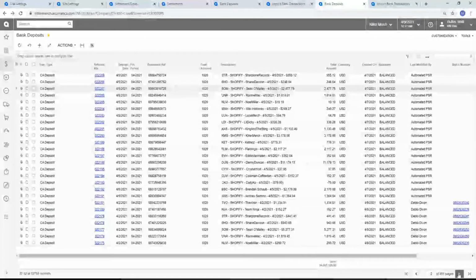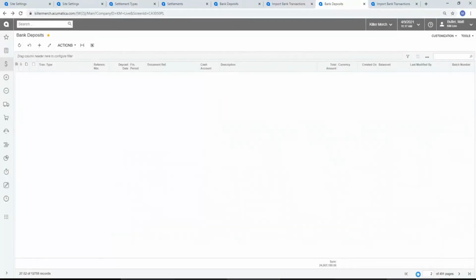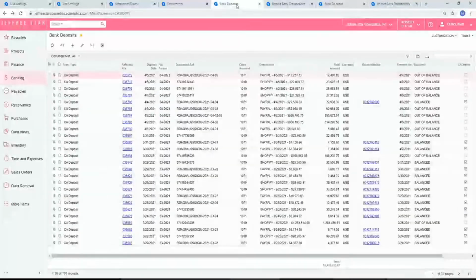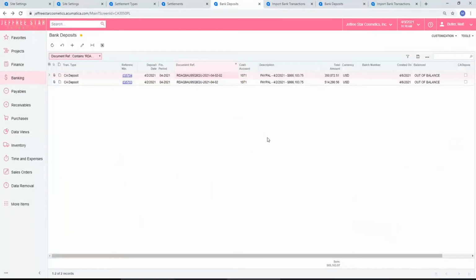And why would they not match? Maybe within Acumatica there was a change in tax. That's a common situation that occurs. Another one could be that a credit was given in the website, but that credit amount never flowed through Acumatica. So there was a disconnect in the connection between the website and Acumatica. We've seen that a lot.